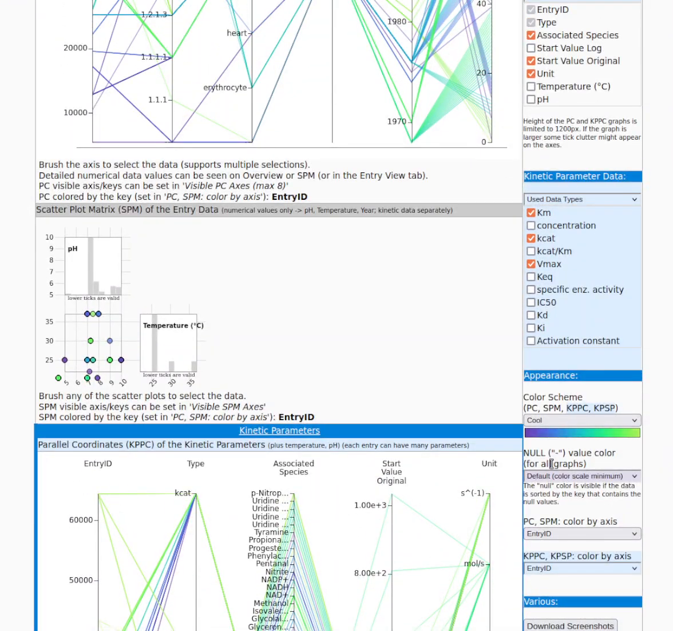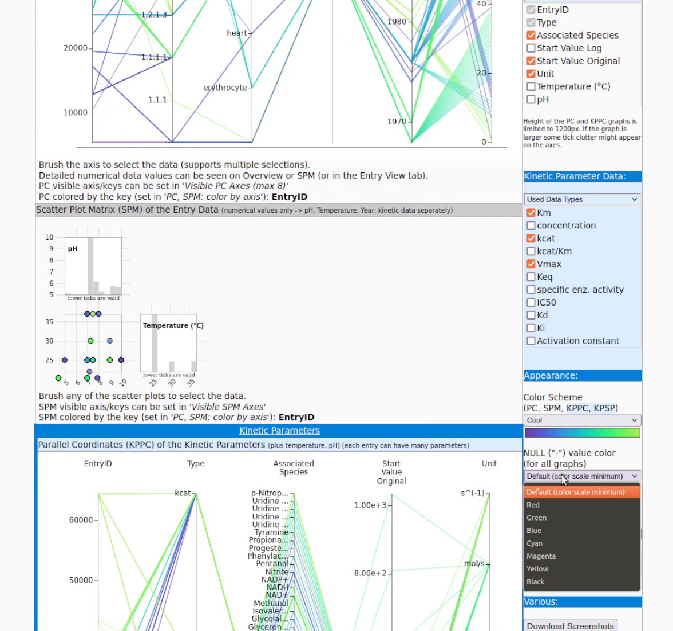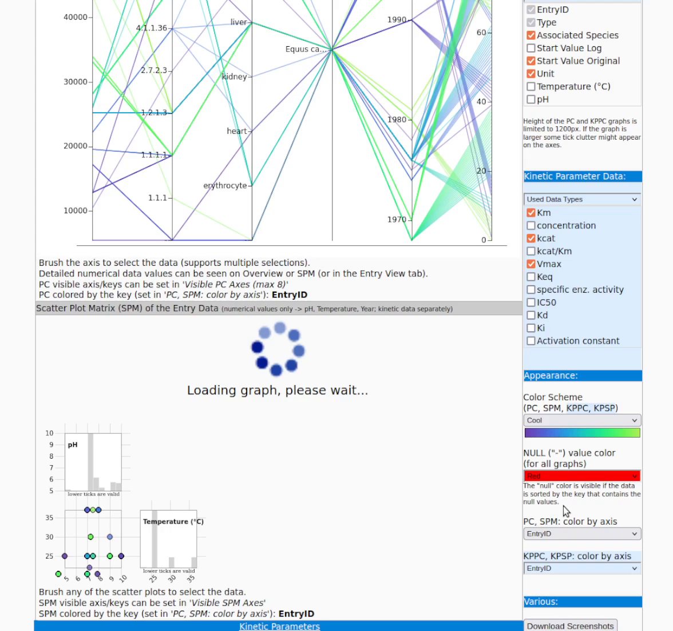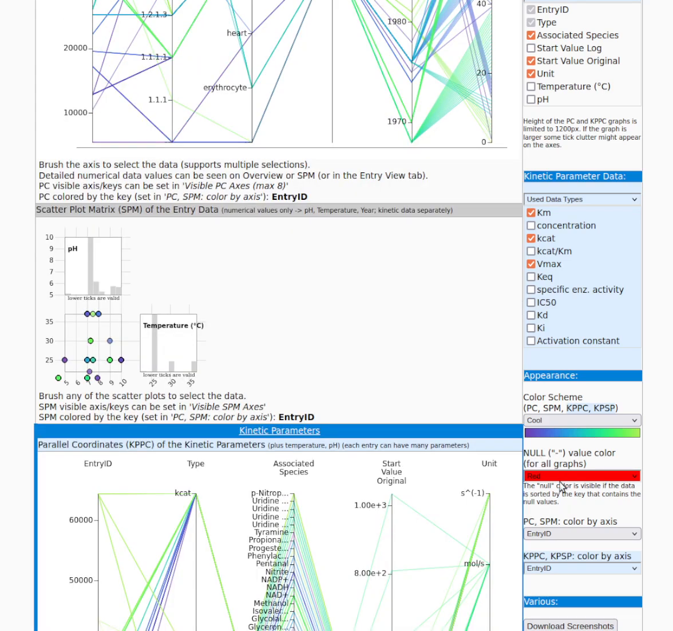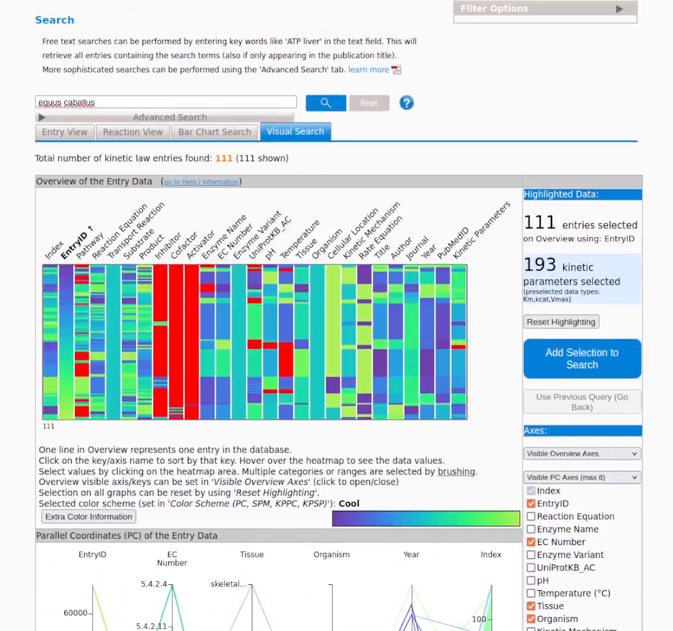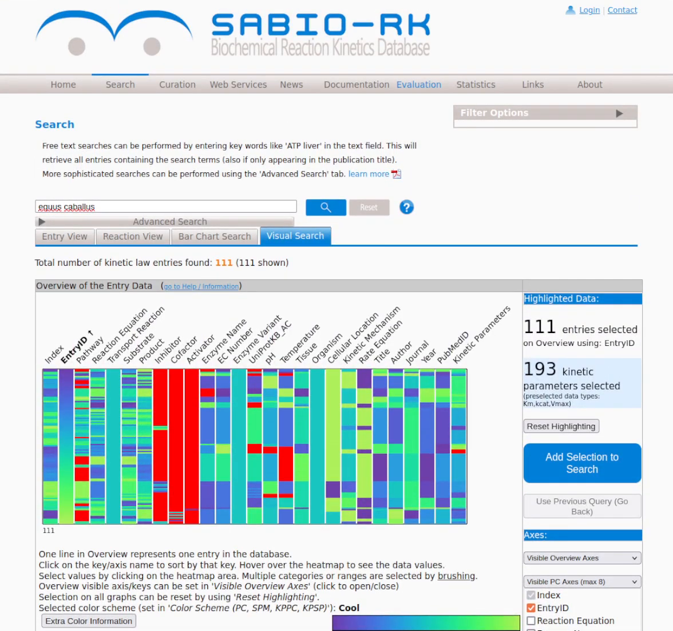I will also choose a separate special color for the null values, so not the zeros but the non-existent values in the database. This makes it sometimes easy to see what we want to see.